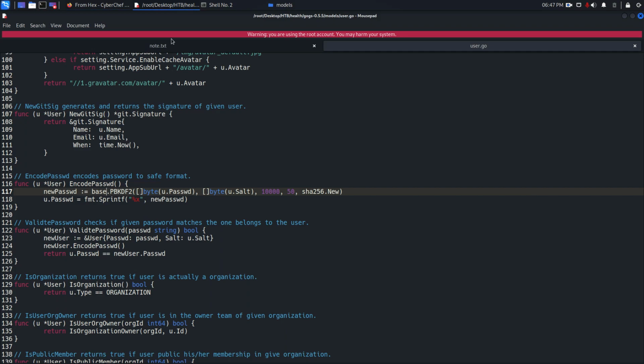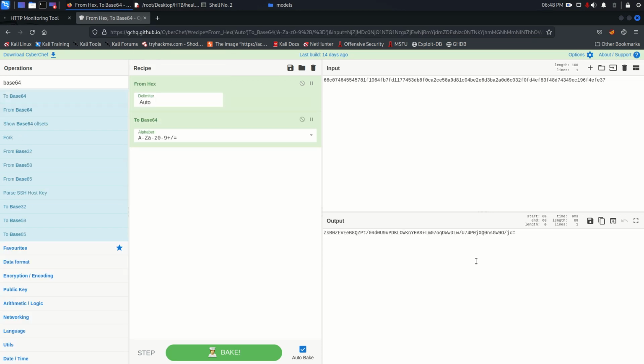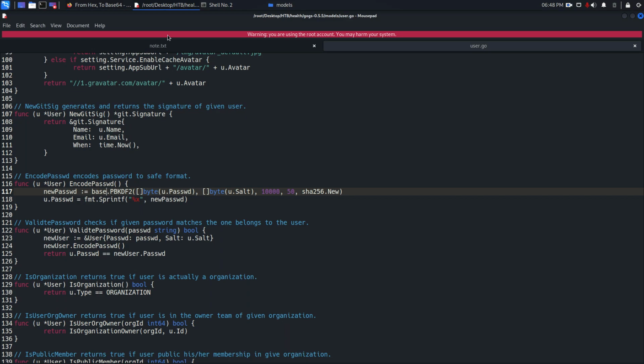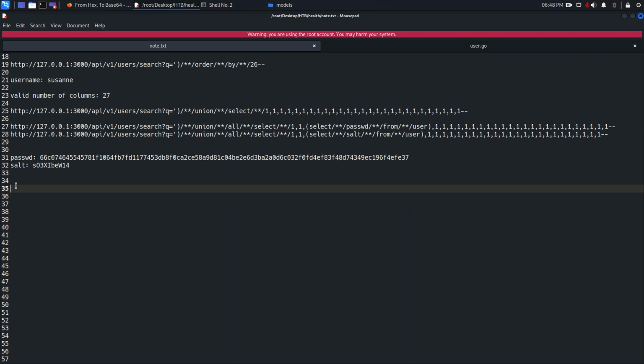But the thing is, if we look at this, it is also encoded with base 64. So the next thing I'm going to do is base 64, because we are decoding it. Yeah, this one. So this is the base 64 format of the password. I'm going to copy this and put it here. The password is going to be this.